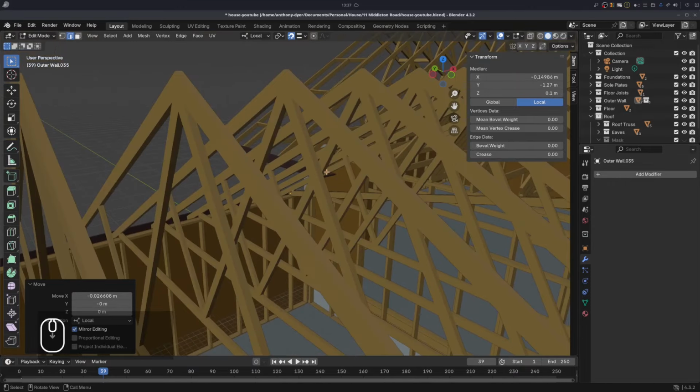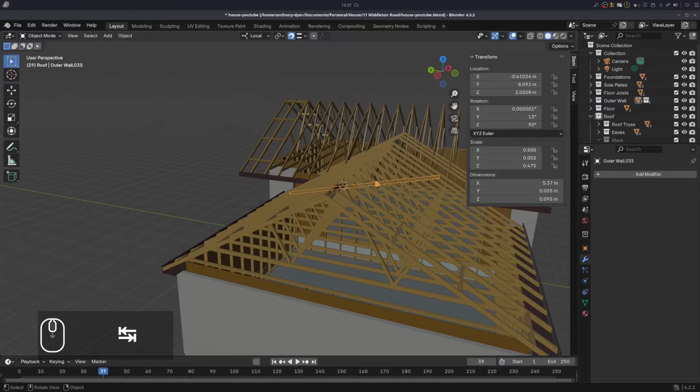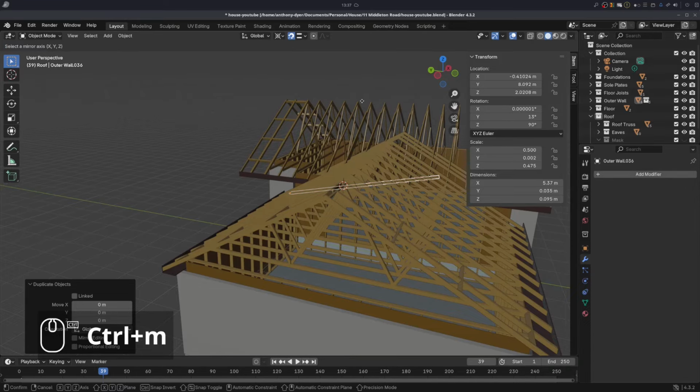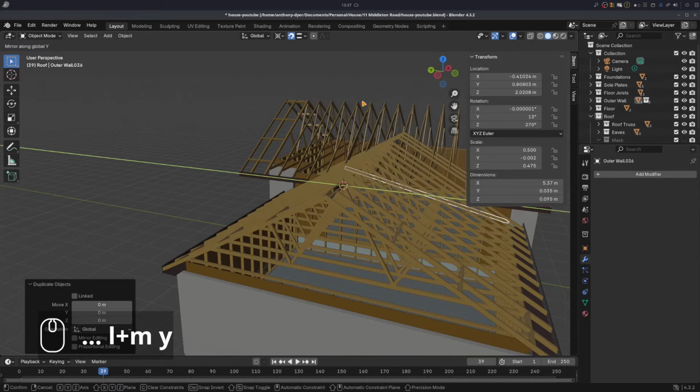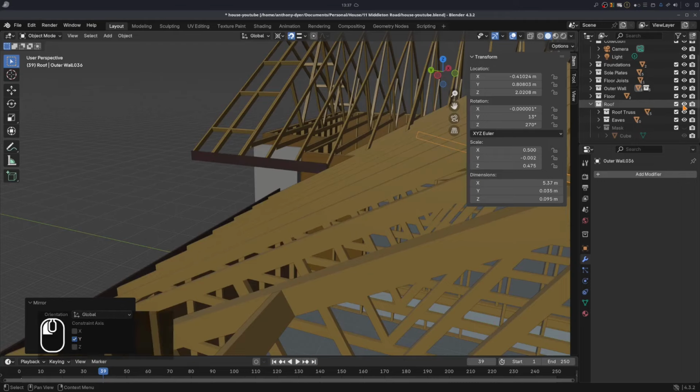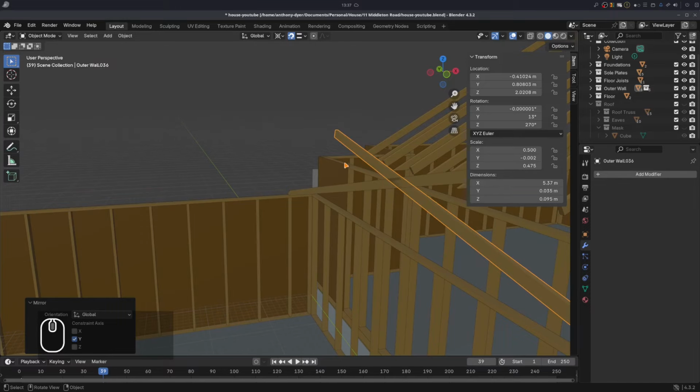So what we're going to do is duplicate this and then flip it. So Shift D, but we want that. Control M, Y. Okay, we will turn off the roof here, and we'll just focus on this here.